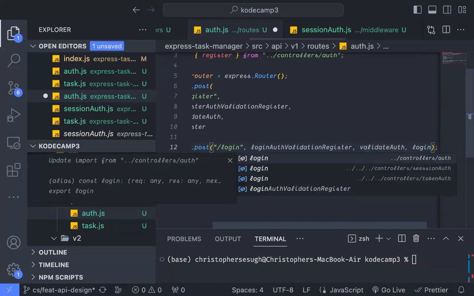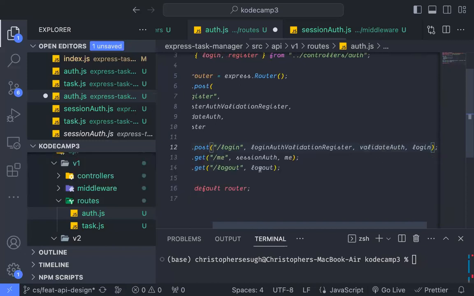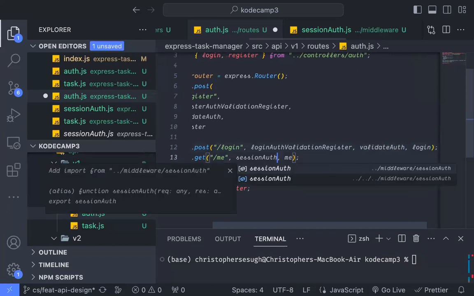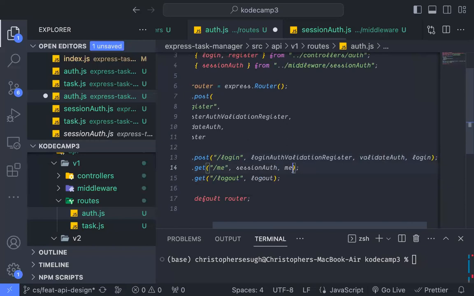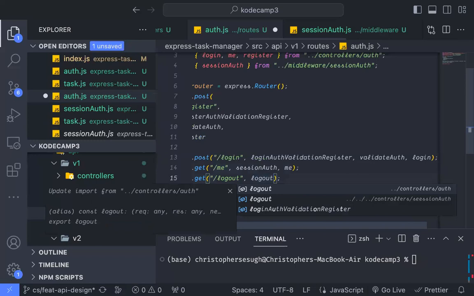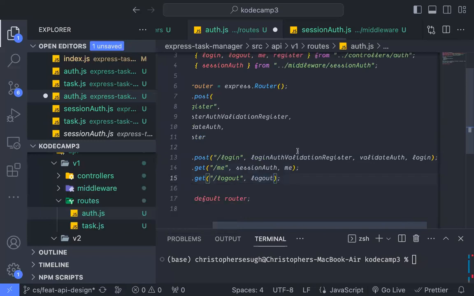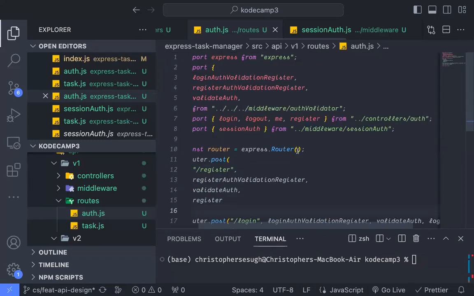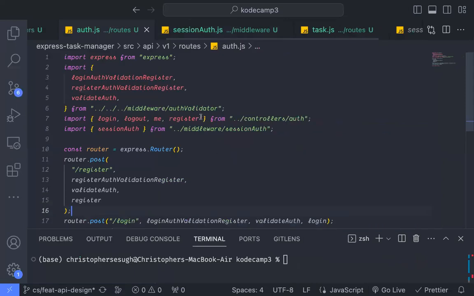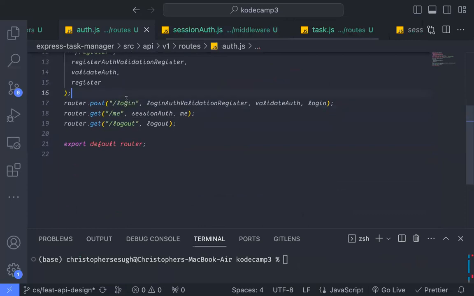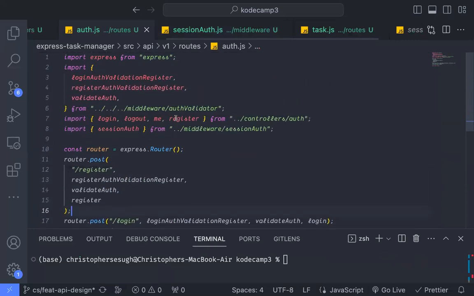This should be from our controllers auth, like here. And then session auth, middleware session auth, yes. And then the main route is from controllers auth, and then logout also from controllers auth. And I think, let's see here. Login the controllers auth, session auth, controllers. Okay, this is sweet. I think everything is the way it's supposed to be.